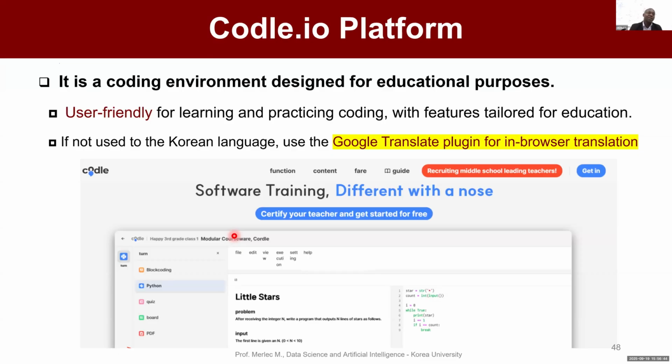Codle is a coding environment like Anaconda, which is installed locally, or Jupyter Lab, or Jupyter Hub, or Google Colab. They also provide the Jupyter Notebook documents that can be used for coding. Codle is designed to be user friendly, and it's customized for education purposes. With Codle, we have many features that we can use to advance and submit our assignments in this class. So it's user friendly.